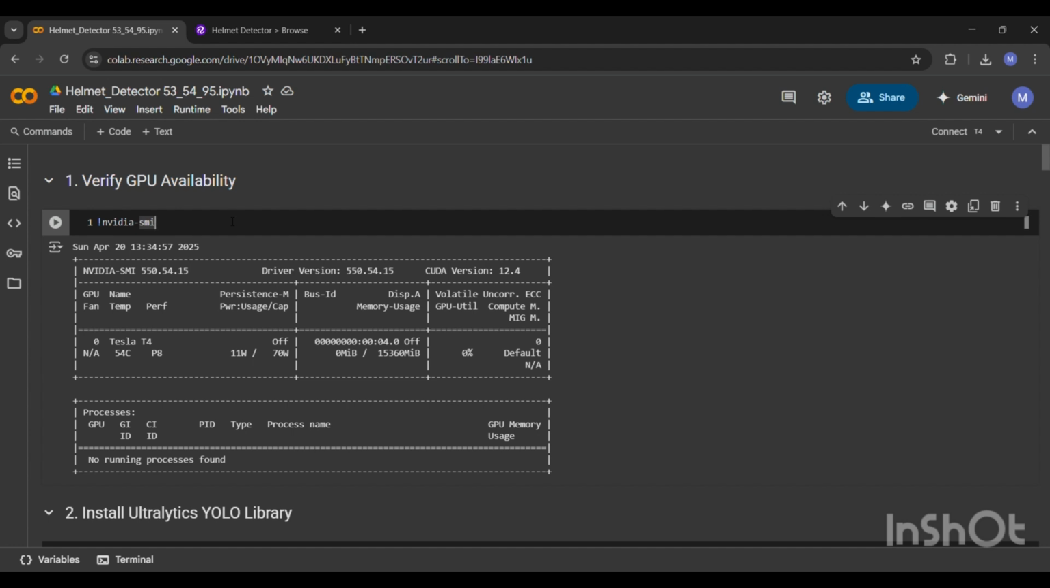Before training any deep network, we must confirm our computing environment can handle the workload. In Colab, we run this command and it queries the NVIDIA driver and shows the GPU details: Tesla T4, which has around 16 gigabytes of VRAM, the driver version, and current memory usage.